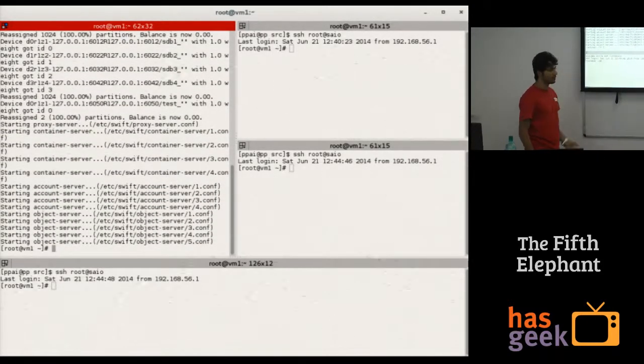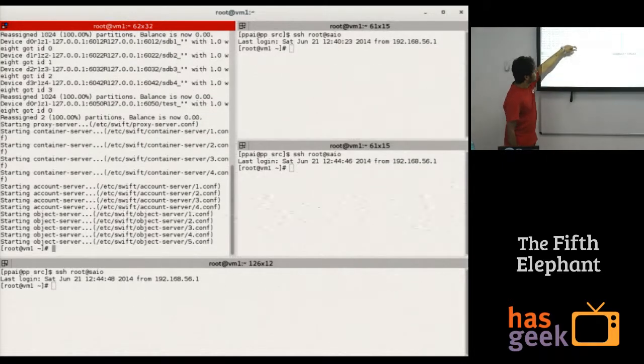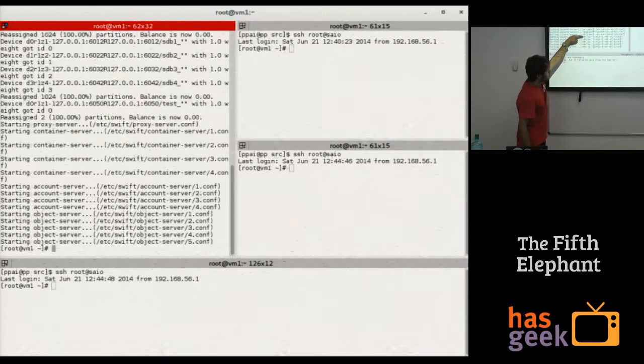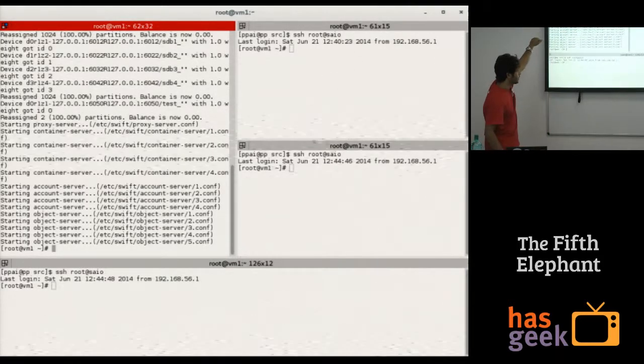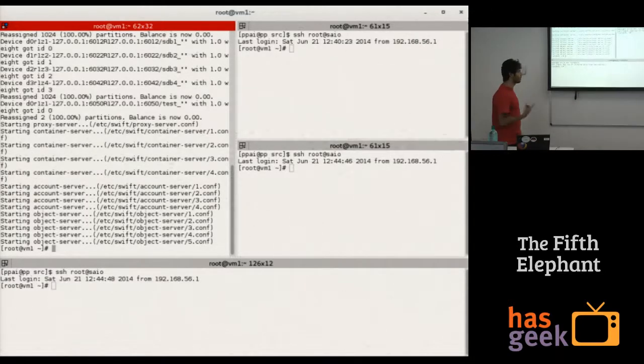So I have a Swift cluster setup, which is a 4-node cluster, and I have 4 instances of object server running, 4 instances of container server, 1 proxy server, and this 5th instance of object server is the one which talks to our ClusterFS.